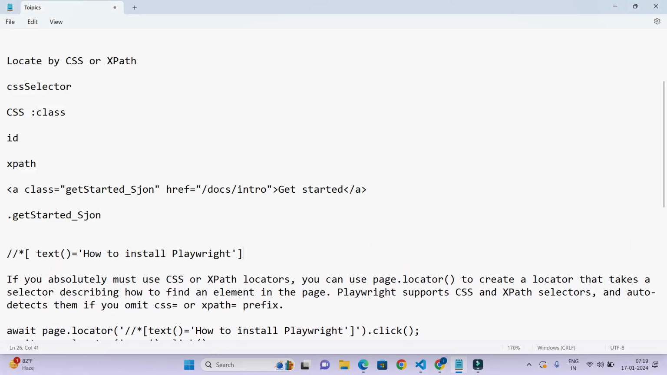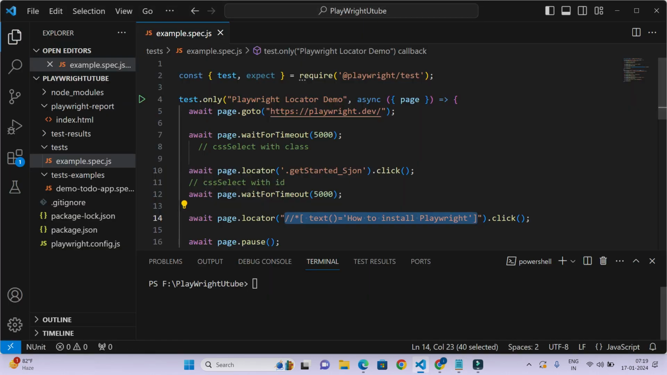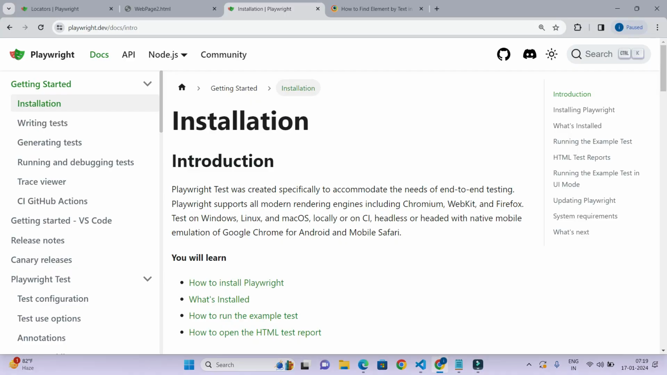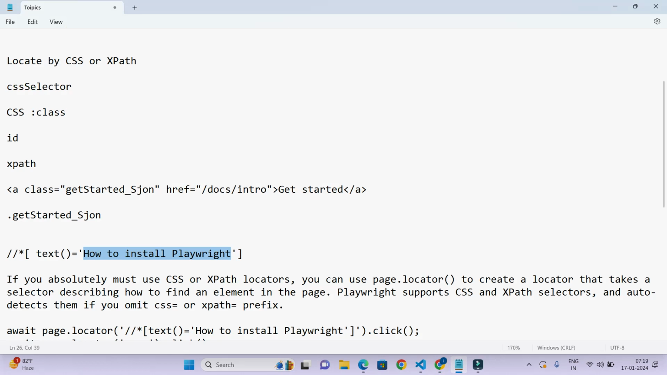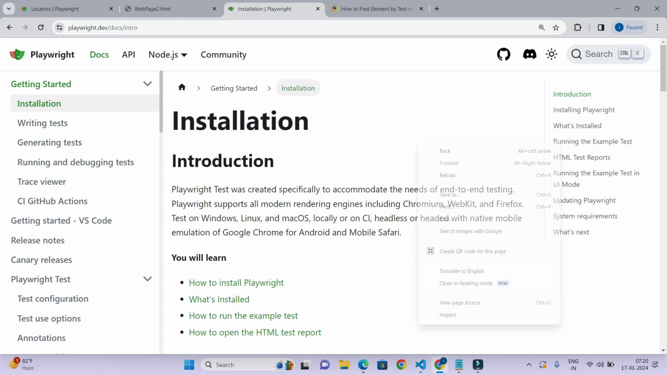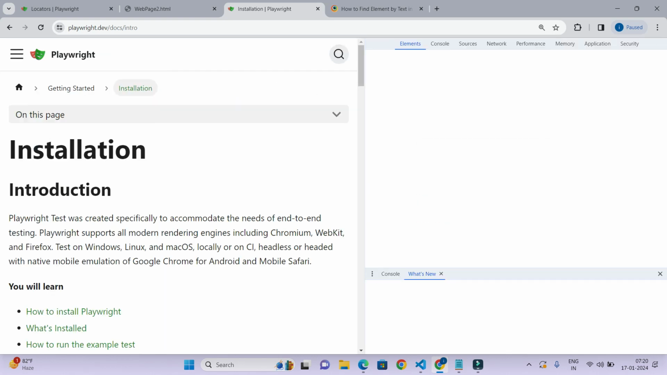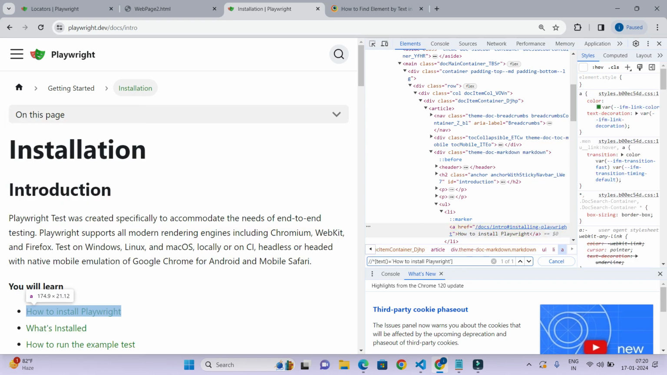You need to take the text, whatever is displaying here on the web page. When you want to create the XPath by using text, just take the text here and whatever text is displaying here, you just paste it. By using this format, I'll copy this and paste it. I'll try to inspect this. So it is pointing to the first object here.